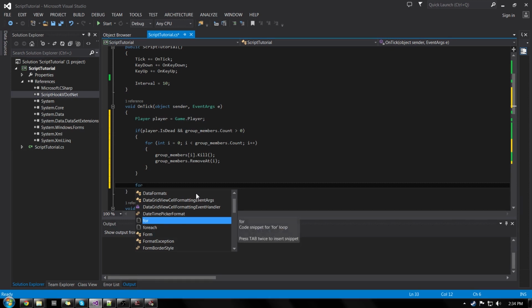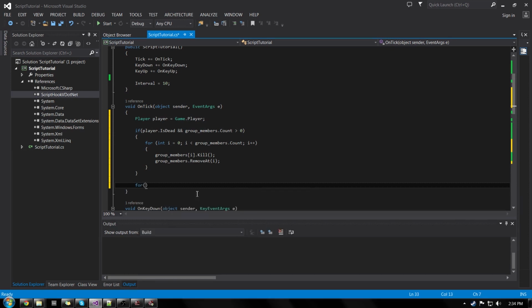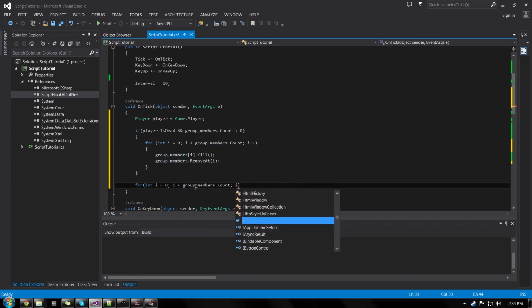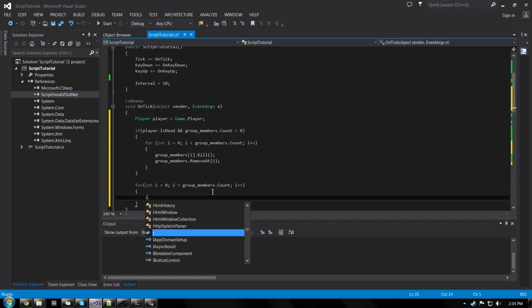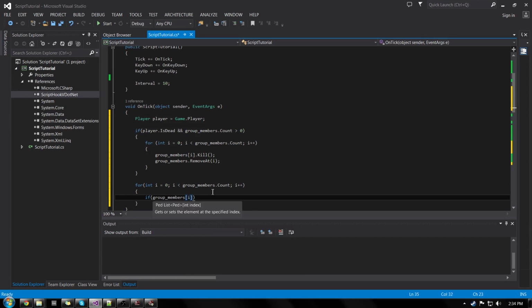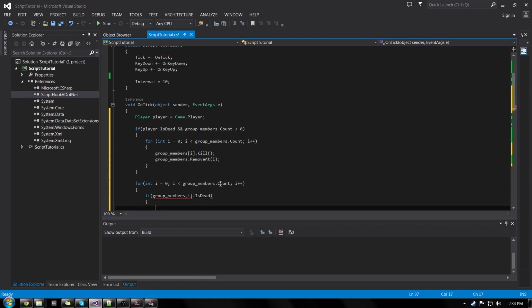So for the same thing, for int i equals 0; i is less than groupMembers.Count; i++, and inside of this we're going to want to check if any of them are dead. So if groupMembers[i].IsDead, then we'll do whatever is in here.